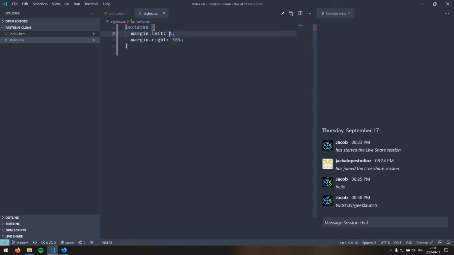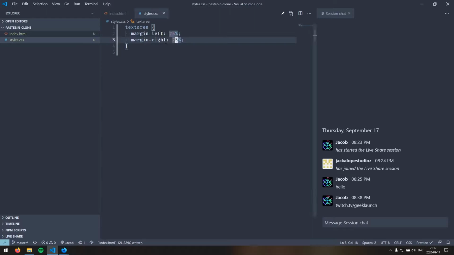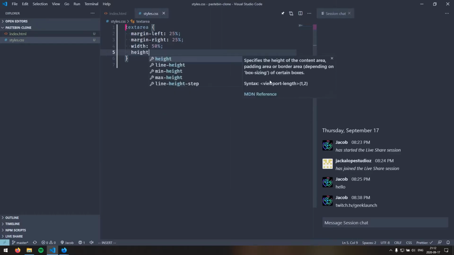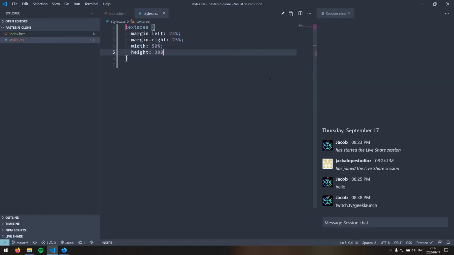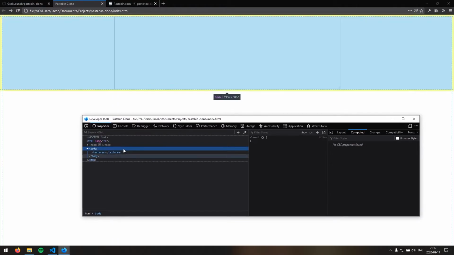So we could say margin left is 25%, margin right is 25, and then instead of specifying the rows and columns here in the text area, we can specify a width and a height in the CSS. So we can just say width is 50% to make it centered, and height is 300 pixels or something like that. Right. Okay. So now it should be approximately centered. It won't actually be exactly centered. Well, shouldn't be exactly precisely centered because of a little thing.